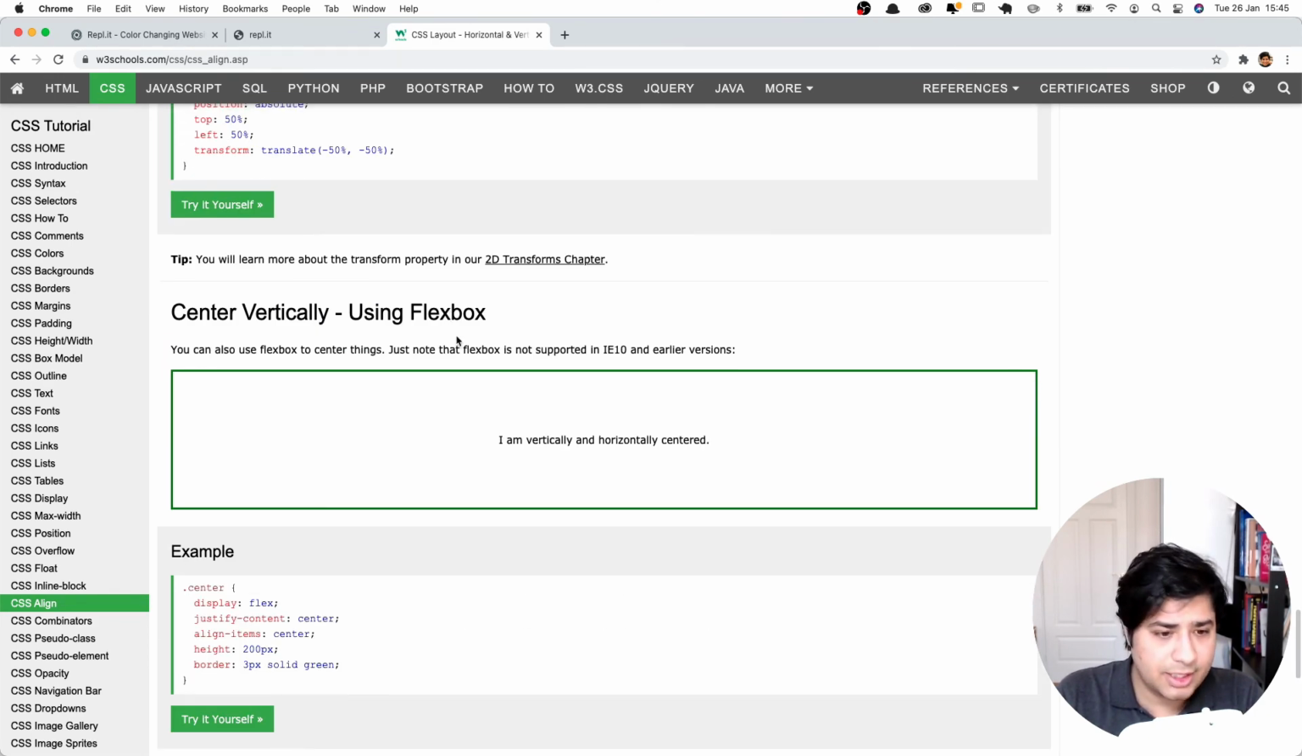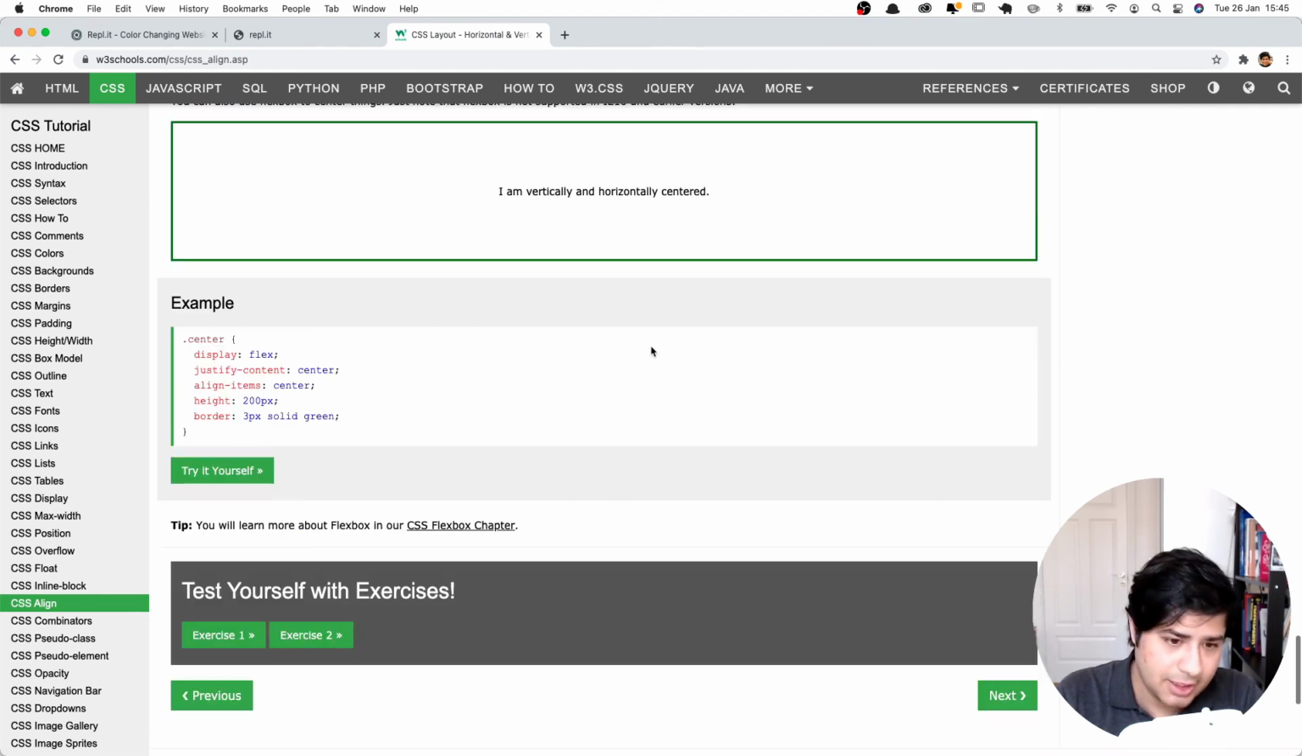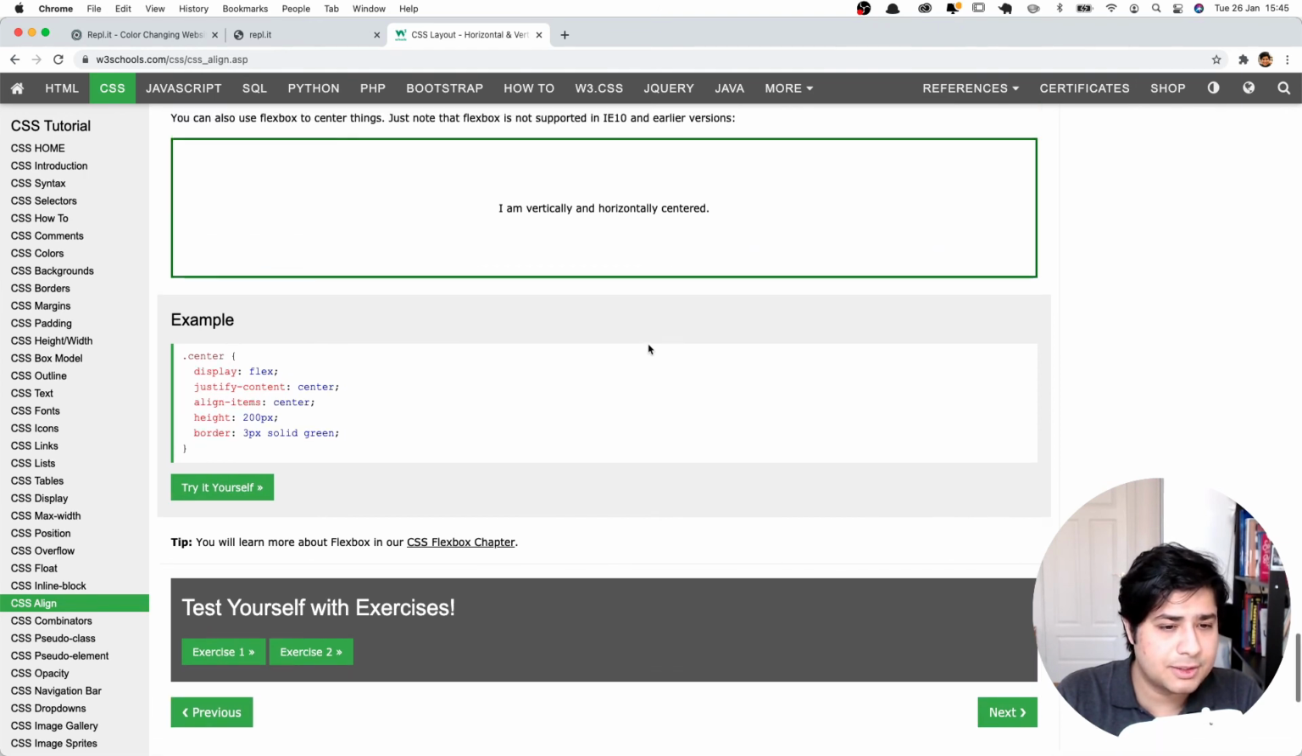Flexbox is a good way to do it. So here, let's try this. Let's look at this rather. Center vertically. You can also use Flexbox. Just note that Flexbox is not supported in that. Okay, so some browsers might not support it.